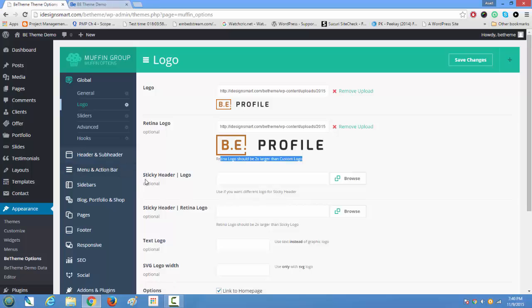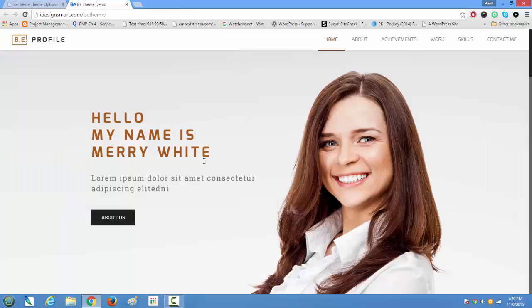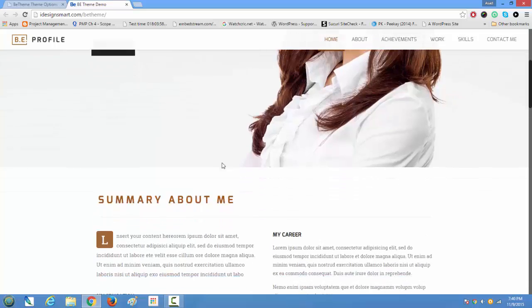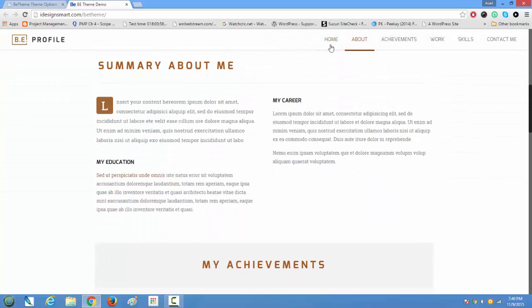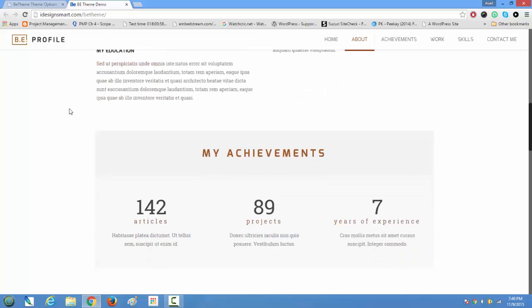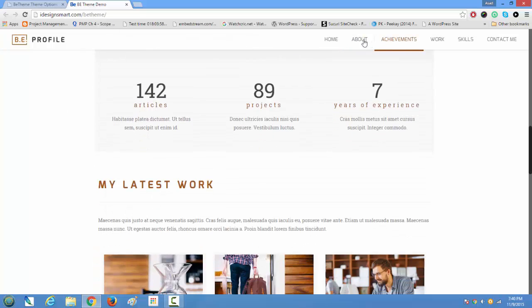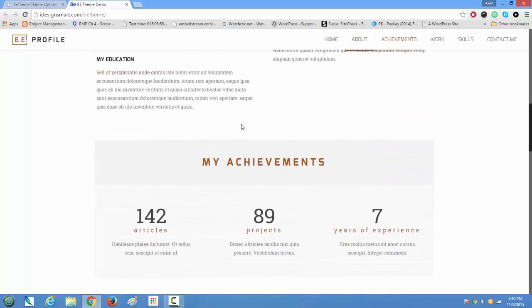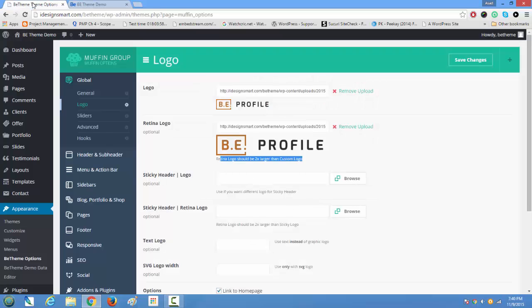Sticky header or logo is optional. For example, if I scroll down on this page, this header bar is still displayed. So you can show a different image here where your logo is, or you can show a different logo based on when somebody scrolls and there is a sticky header on your page. You can choose to display a different logo, or you can keep it the same. If you don't define it, it'll be the same.